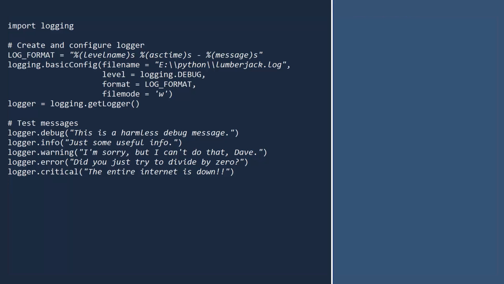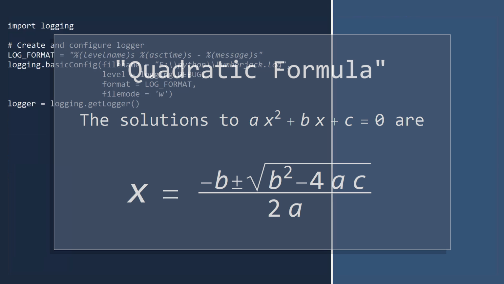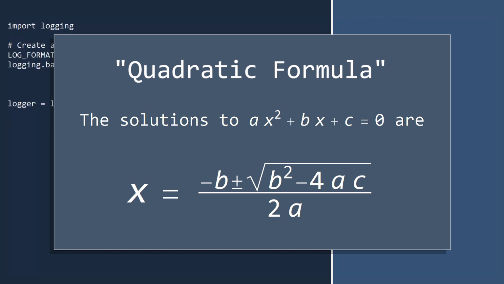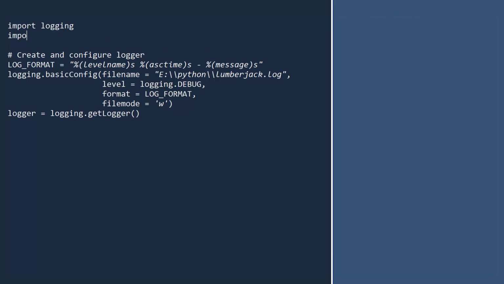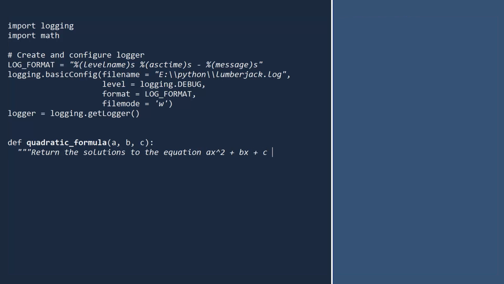Now that we know how to configure and use the logging module, let's see it in action. We'll write a function implementing the quadratic formula. This formula allows you to solve any quadratic equation. First, import the math module, since we need the square root function. Call the function quadratic formula. In the future, people will write songs about our creative function names. The inputs to this function are A, B, and C. Write a quick docstring. I'm sure you never skip this step.